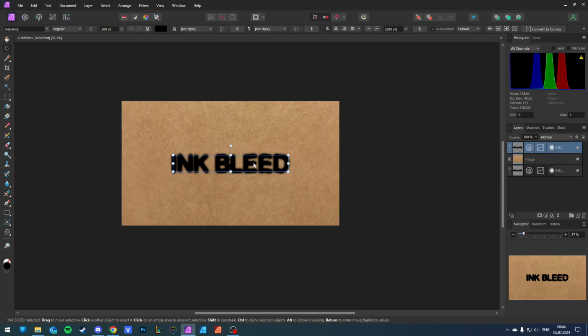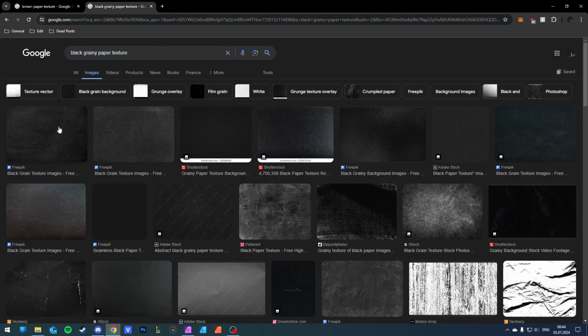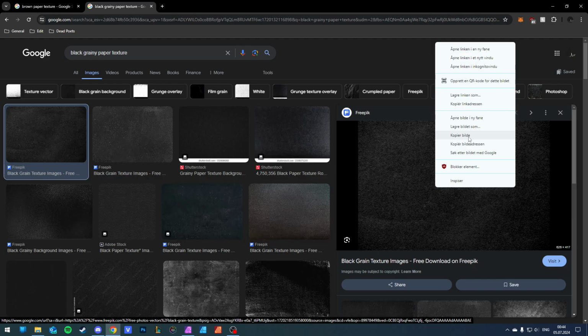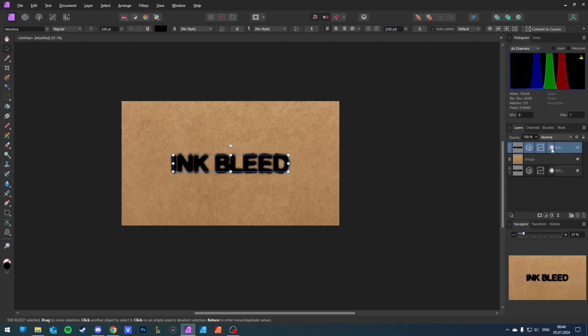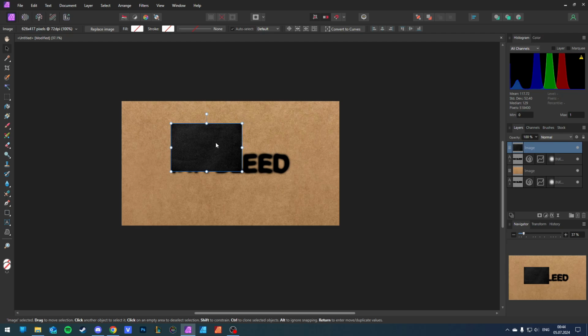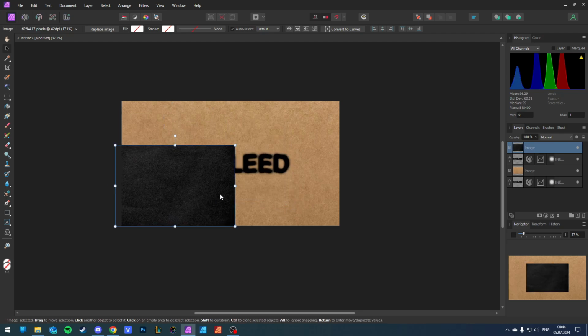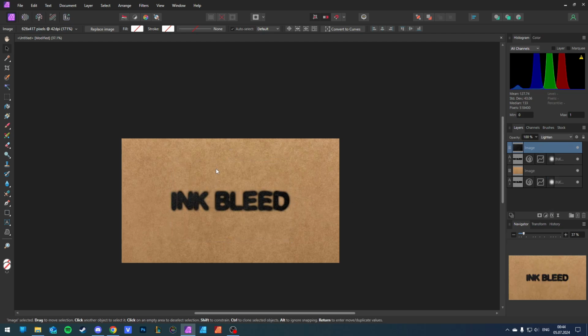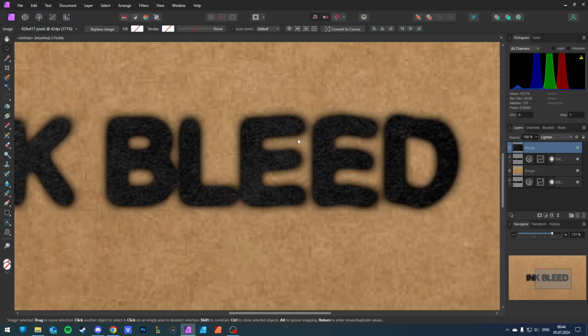Then I want to add a texture to the text. I will go for some grainy looking texture. This one is good. So copy the image, and just paste it. Just drag it to fit the text. Then I just go from Normal to Lighten. You see, it will get the texture effect.